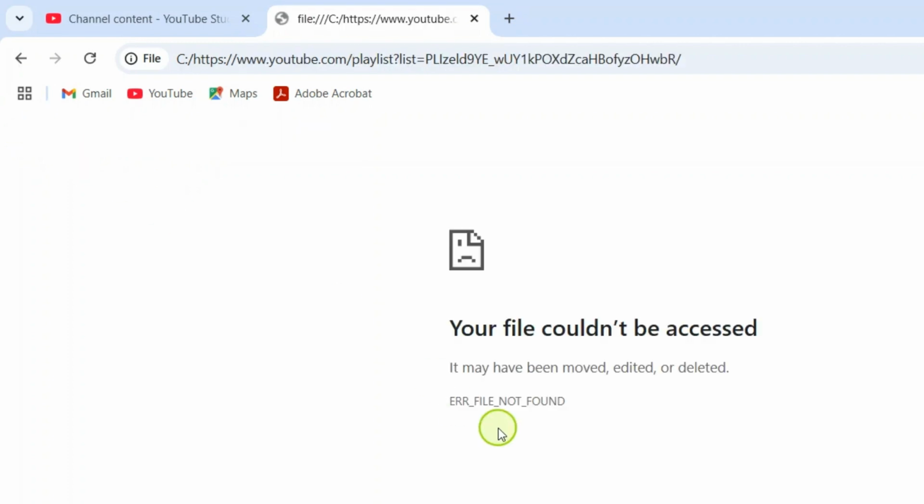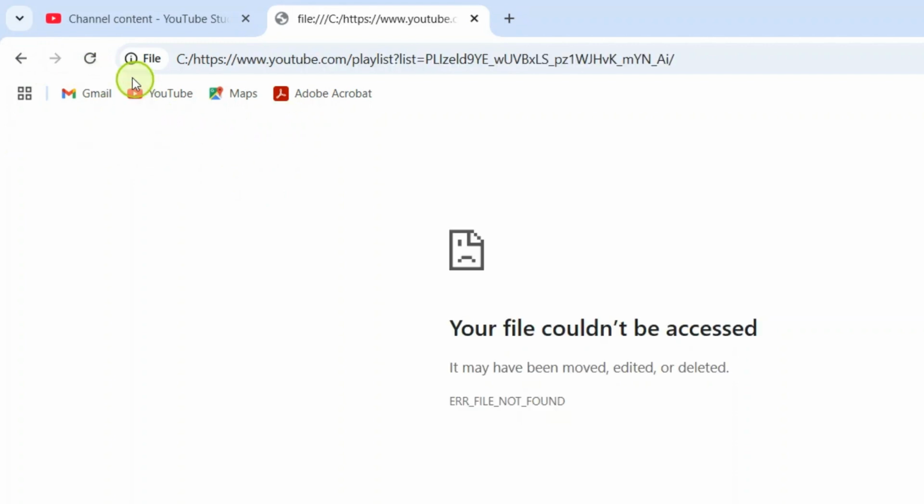If I click on this software, oh, I'm not connected to the internet. Okay, it says your file couldn't be accessed. It's okay, because we are doing this just for tutorial purposes. But if everything is live, on clicking, you will be taken to a particular page.